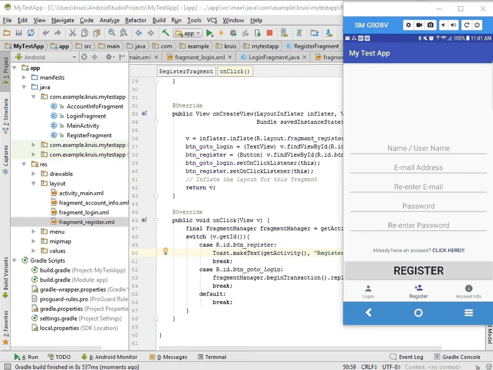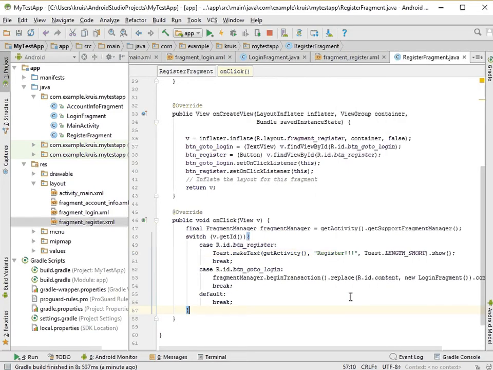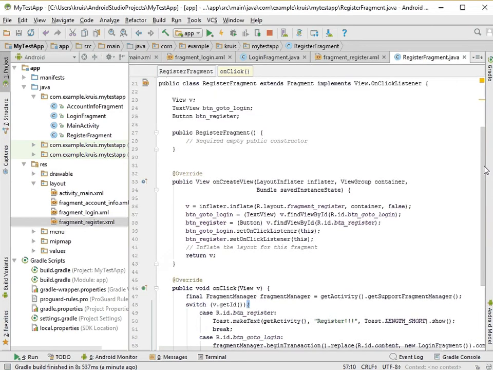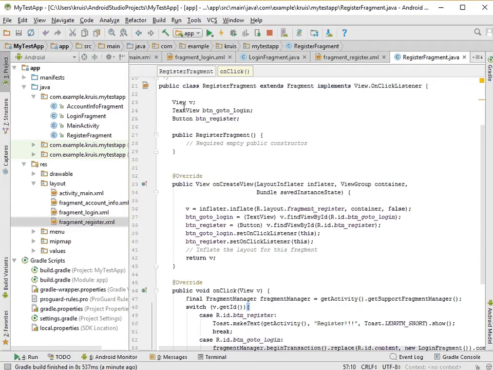Alright, we left off in the register. We had put the edit text in, and now we need to basically go over and get those edit texts so that we can do something with them. So the first thing that we want to do is declare all of our variables up here. And of course you can name them whatever you want. So we'll go ahead and pop those in.